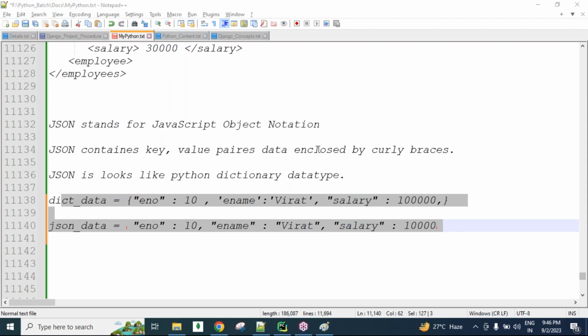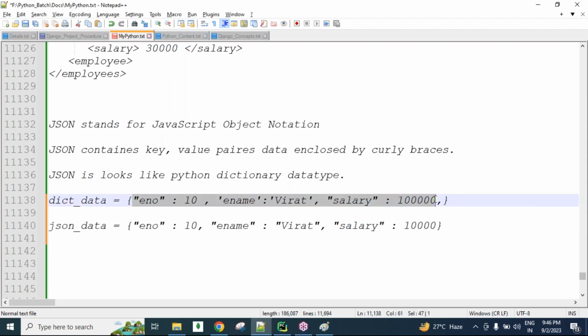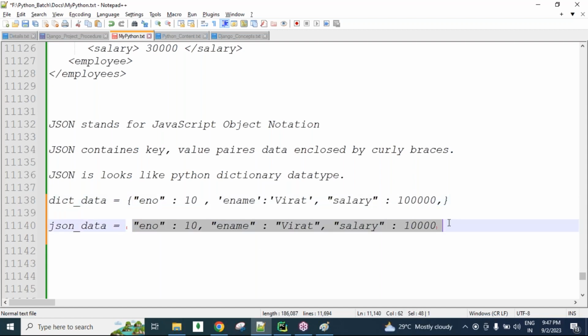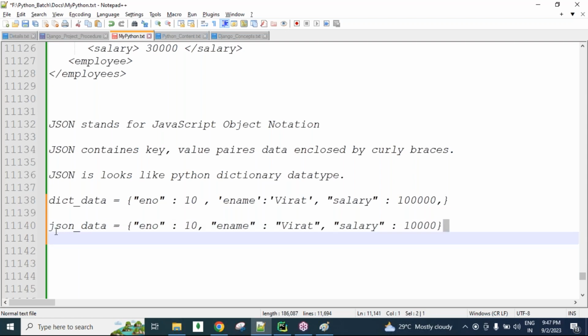So JSON is not byte code. JSON is not an encrypted format or anything like that. It's like a data type, but it is a universal data type. If data is available in this dictionary format, only Python related applications can understand this data. Java does not understand this. But if data is available in the JSON format like this, it can be understood by a Java application, by a .NET application, and by a Python application also. That is the advantage of JSON data, guys.